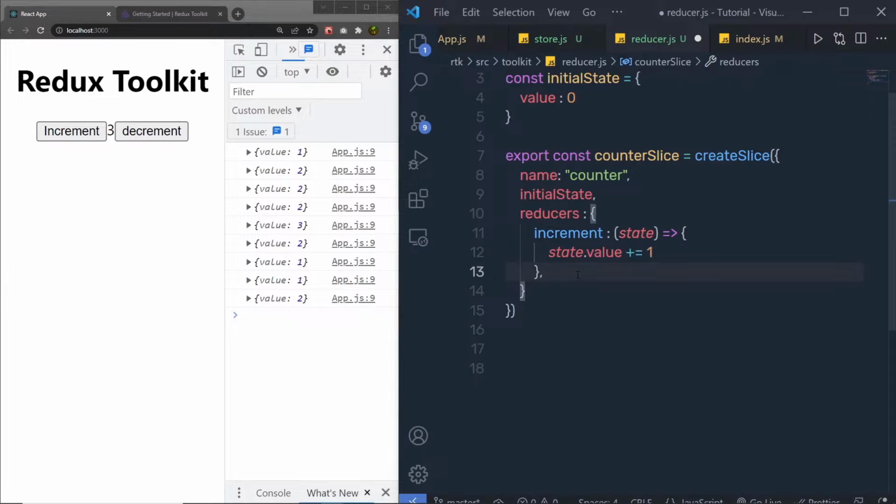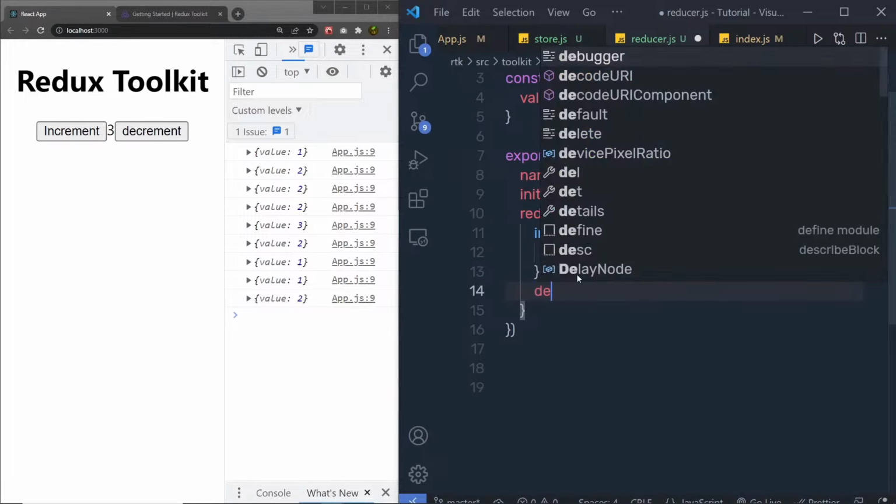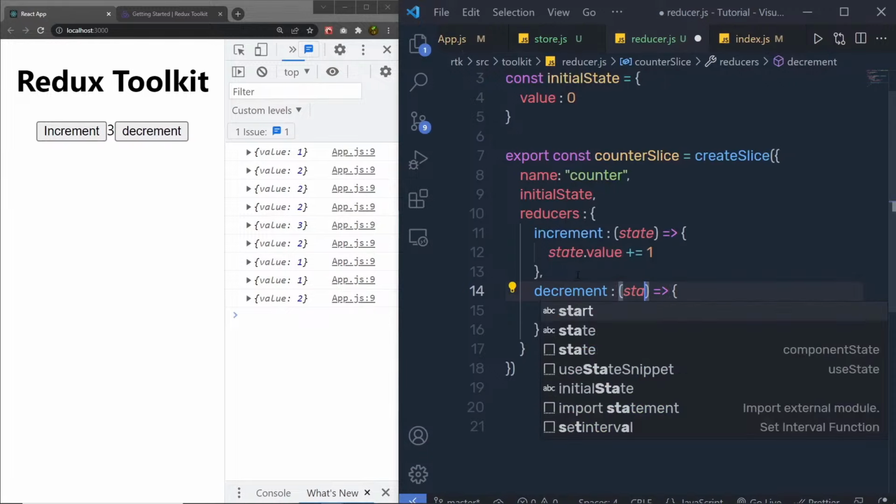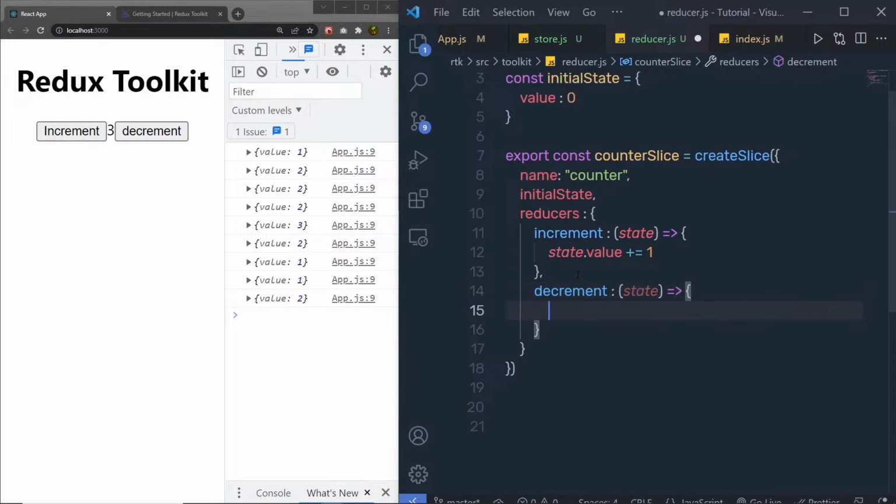Let's do the same thing with a decrease. If I say decrement, call a function, something like this, we can access the state using this state parameter. And if I say state.value -= 1, then this is going to decrease the value of the state by 1.